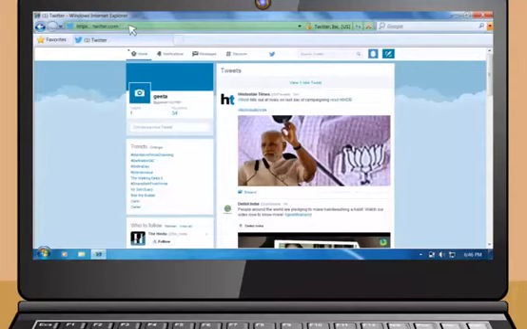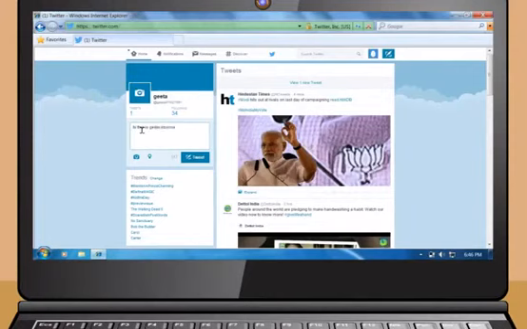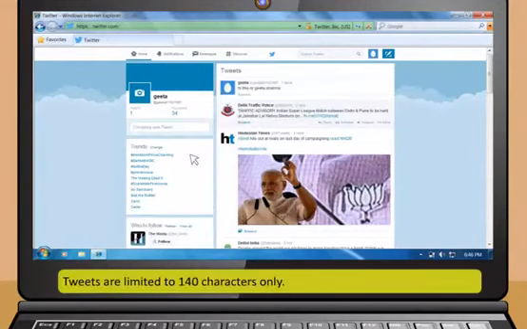If you want to share some information with your followers, type your message in the Compose New Tweet text box and then click on the Tweet button below. Tweets are limited to 140 characters only, so keep your tweets concise.